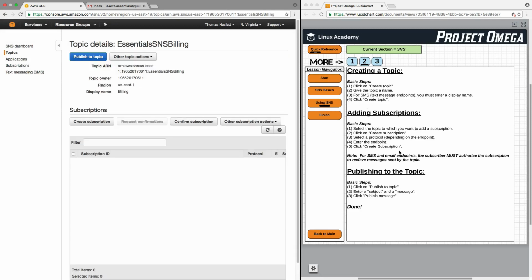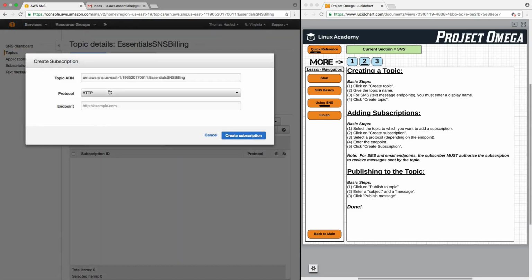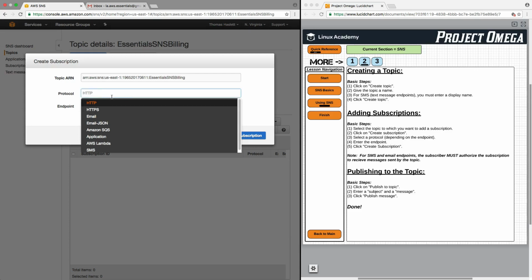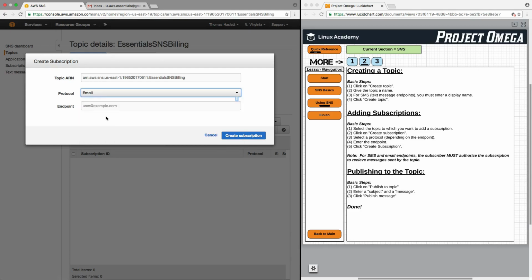It's very simple, but now we have to add subscriptions. These are going to be the endpoints that we want to send messages to. We do that now by being in our topic and then clicking on Create Subscription. The first thing I want to do is select the protocol, and these are the different protocols that are available for various endpoints. First, I just want to select an email protocol, and then I'm going to insert the email that I want to add as a subscription.